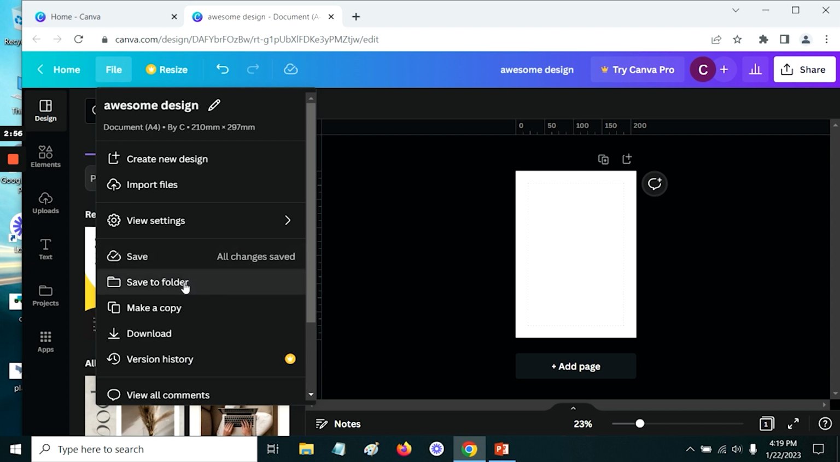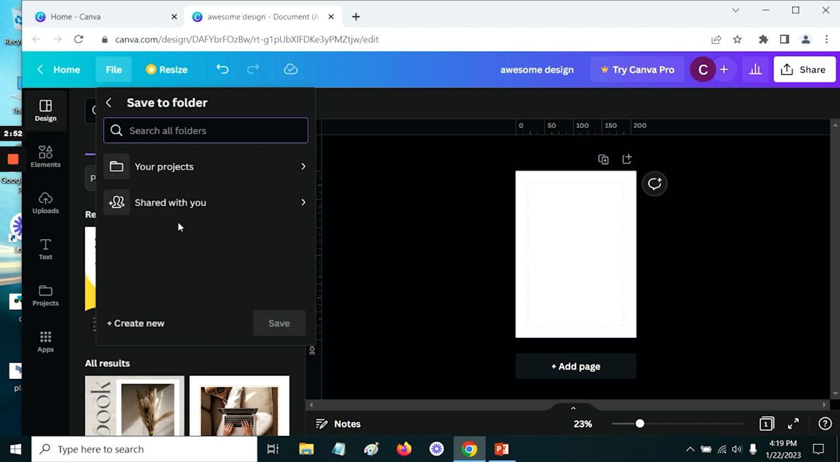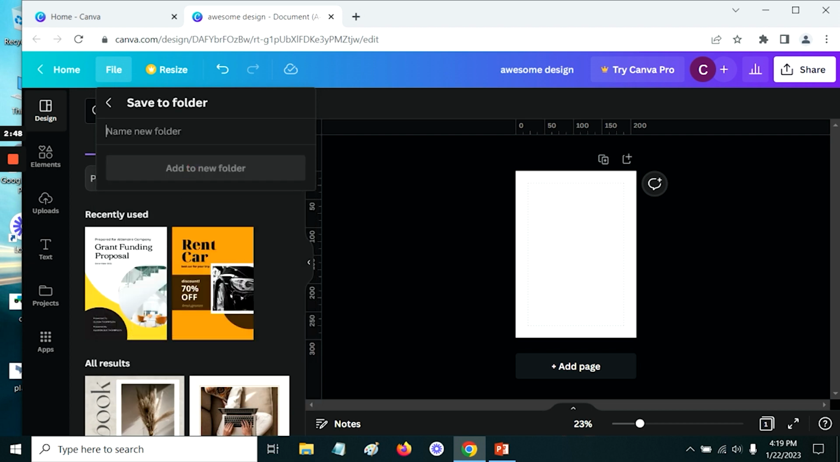Next option is to save our current design to a folder. If I click on that, you see we don't have too many folders, but you can also create one just by clicking on Create New and giving it a name.